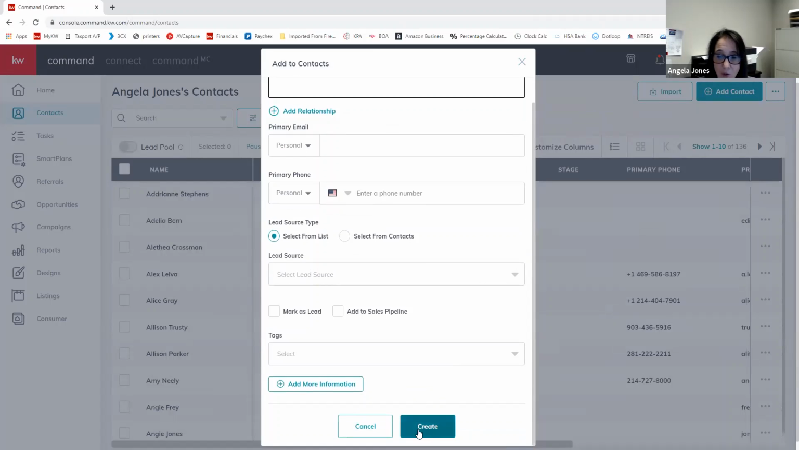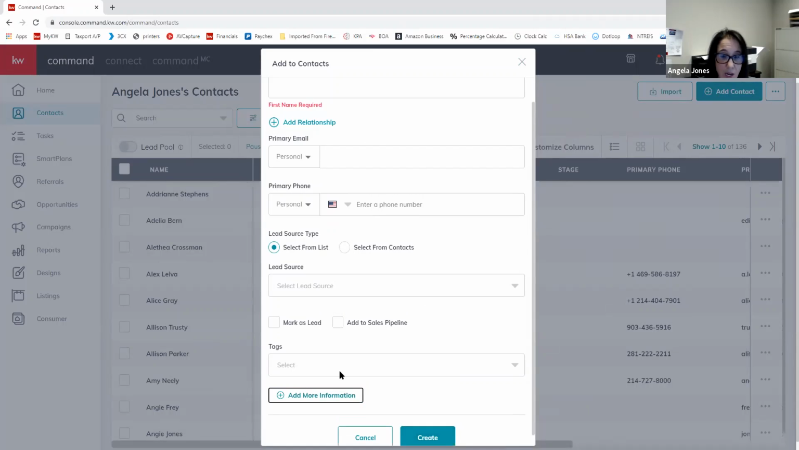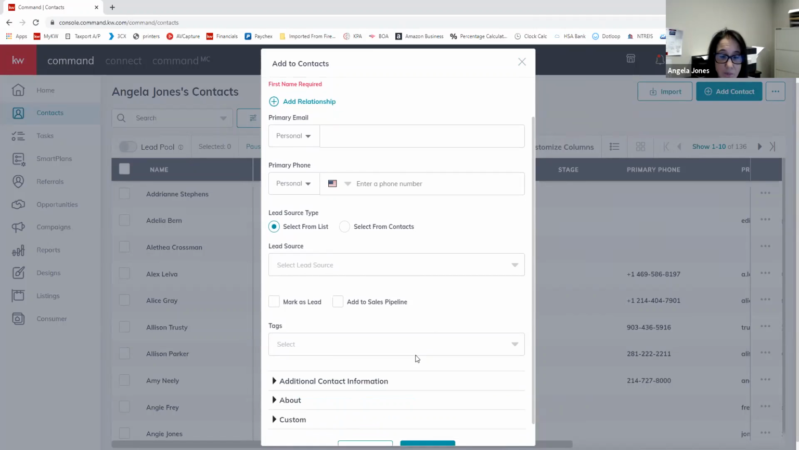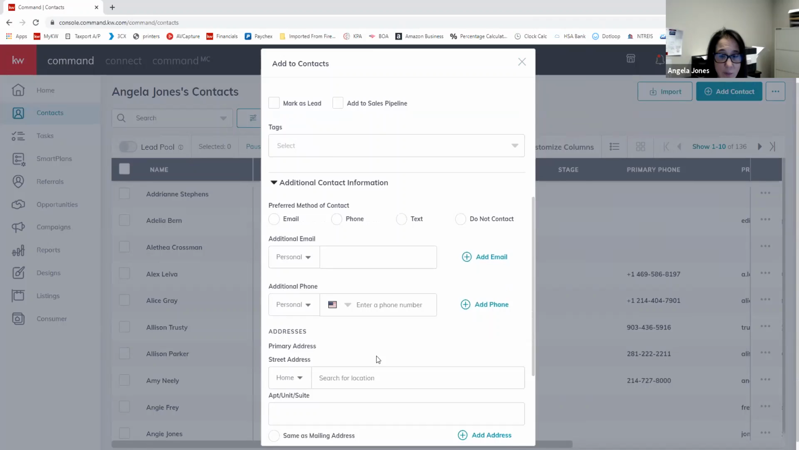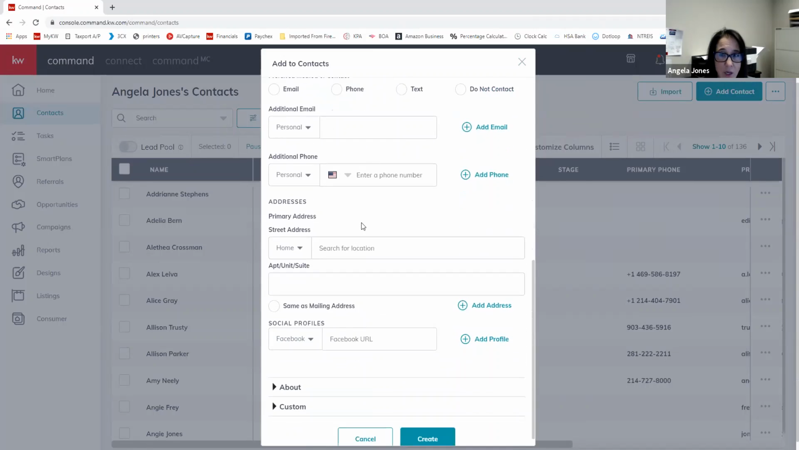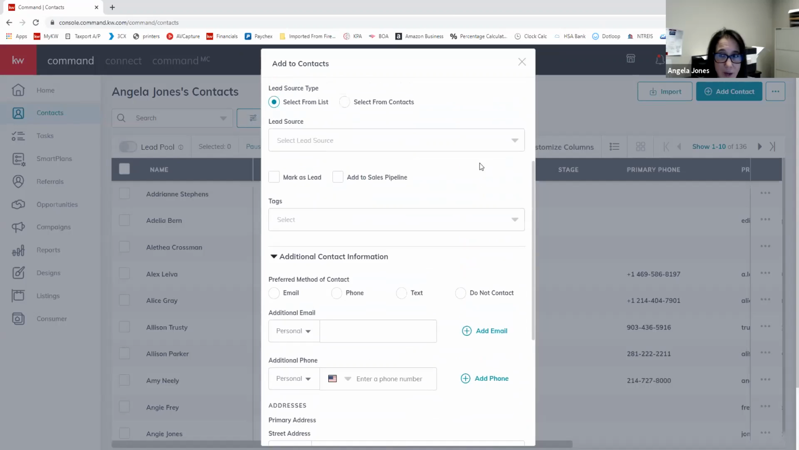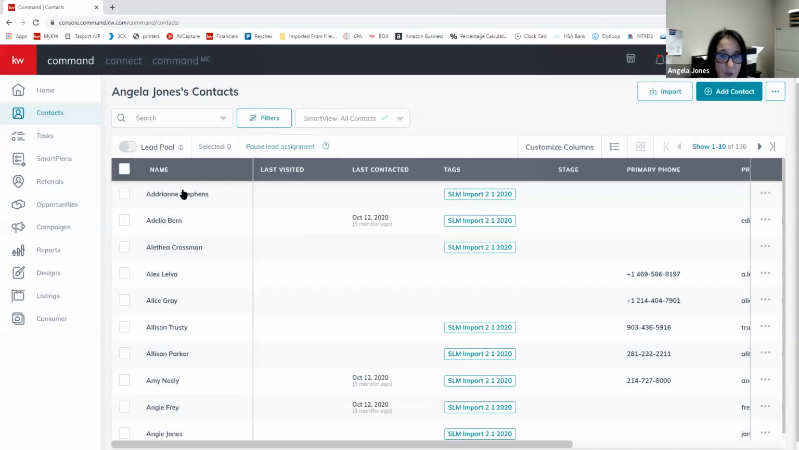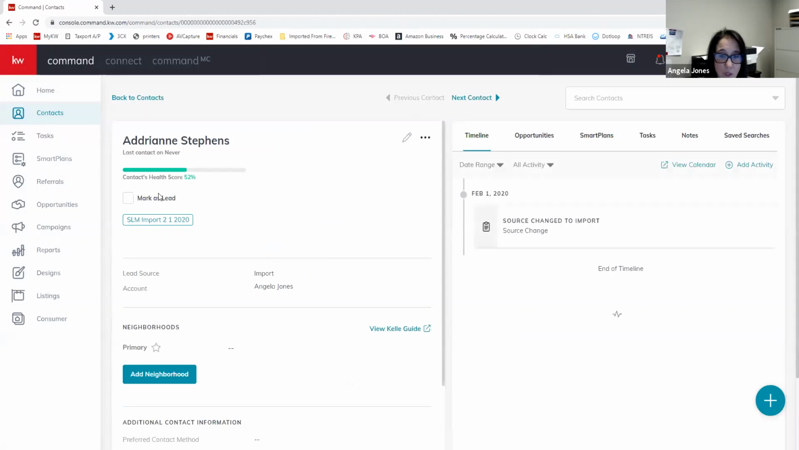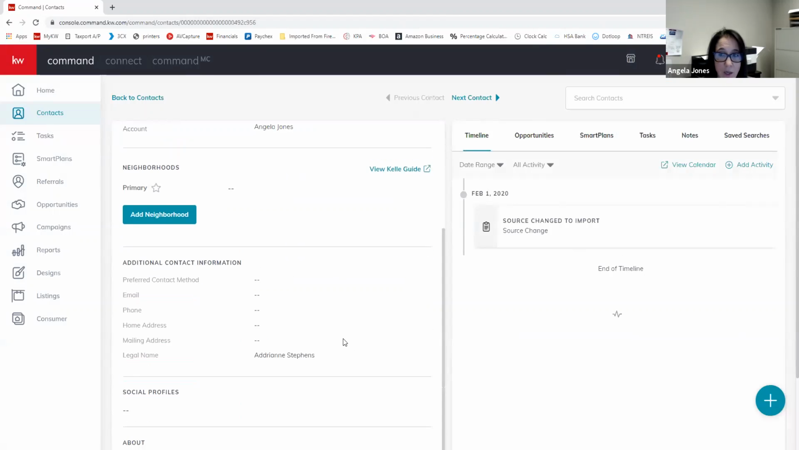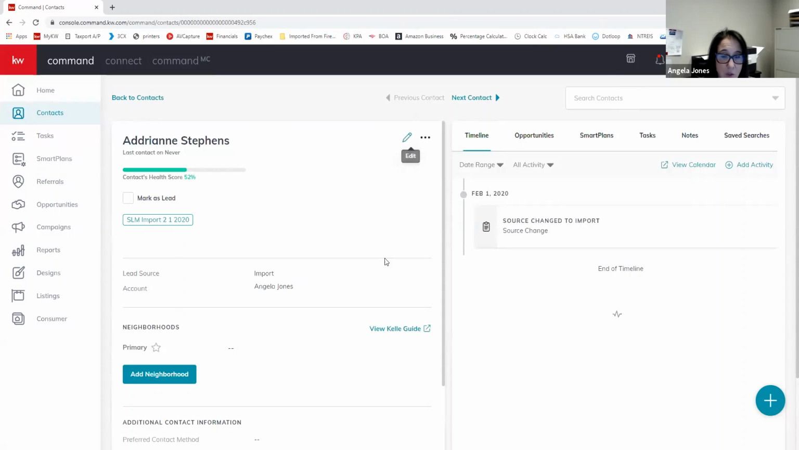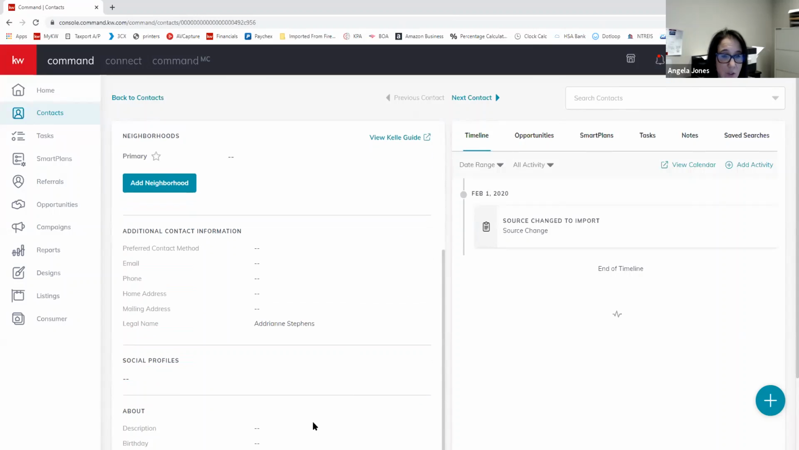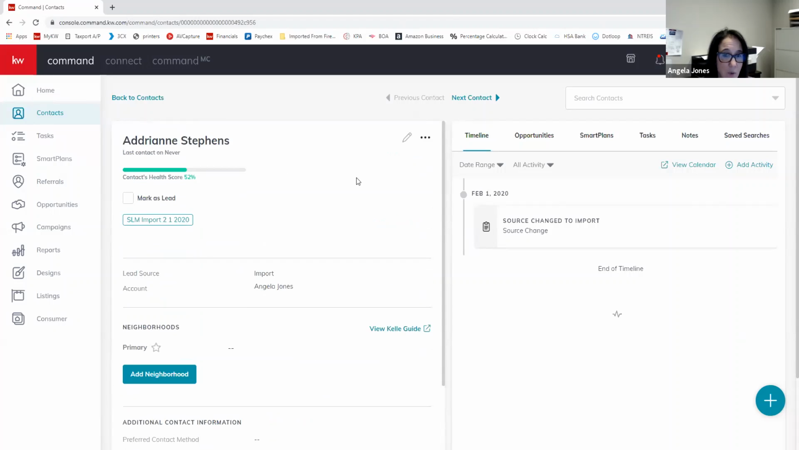Once you have them entered, you'll click down here and click create. There's also more information you can click on and add, with different additional information you can add down here for future reference with that particular client. Once you've created it, it'll fall over here under contacts. If I open this one up, this is what it would look like. You can come over here and click this pencil and edit that contact.